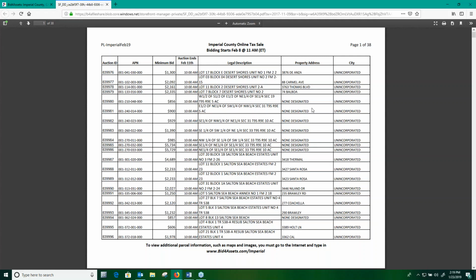Now, I can use one of the two search tools available back in the storefront page to go directly to the individual auction page for any item in this sale. Let's say, for the purposes of this guide, I'm interested in auction ID number 839984. So what I can do back at the storefront page is search the property by its APN number or its auction ID number. So I'm going to copy and paste the auction ID number from this list into the search tool, and it'll take me right to the auction's main page.